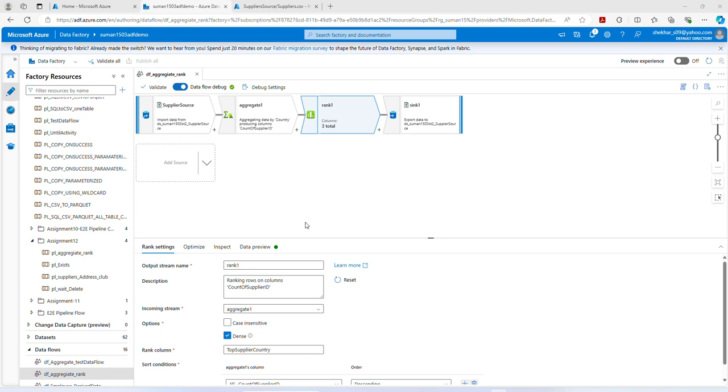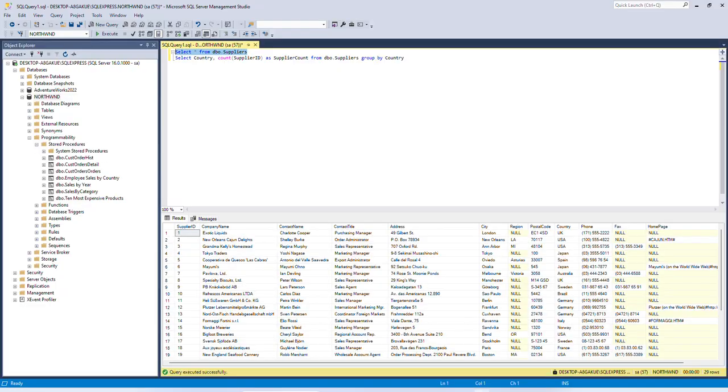Hi everyone. In this session, we are going to see two of the important transformations used in Azure Data Factory. One is your aggregate transformation, and another one is your rank. Before understanding this, I will quickly show you what I'm trying to achieve as a part of this session.